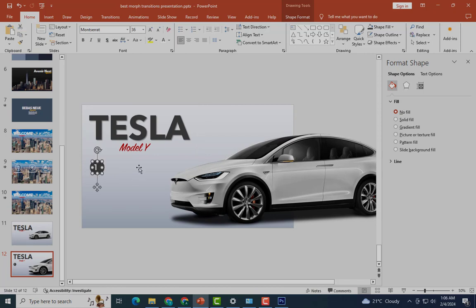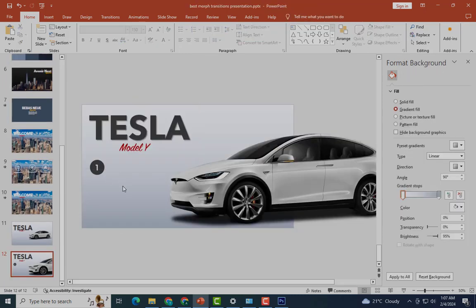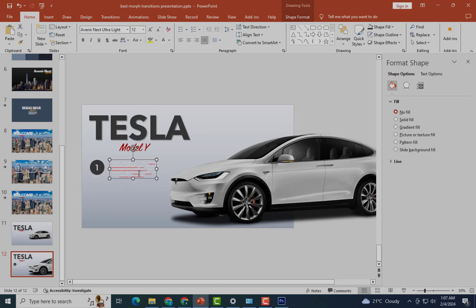Once we're happy with the bullet point, you can select both of them and copy it. And then you Ctrl-Shift-Drag to keep everything on the same line. Change the numbers 1, 2, 3. And then position everything correctly. Here we can see that you can nicely align it with the start of the word Tesla, and then your slide looks quite balanced.